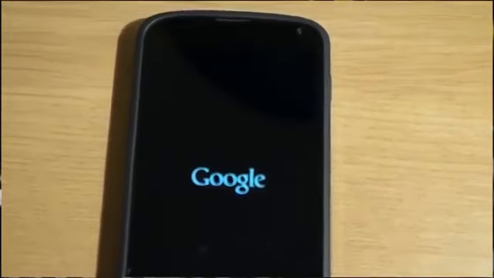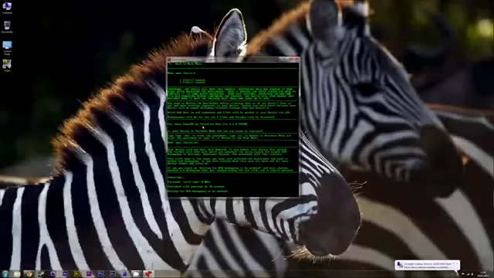And once your phone is restarted, you should then find the app called SU in your app drawer, and that means you are rooted.